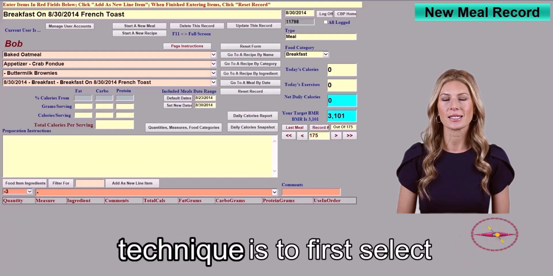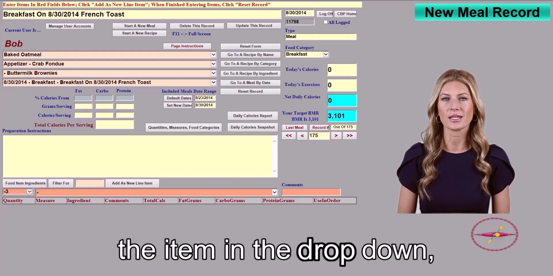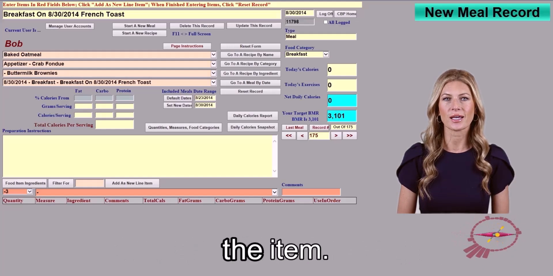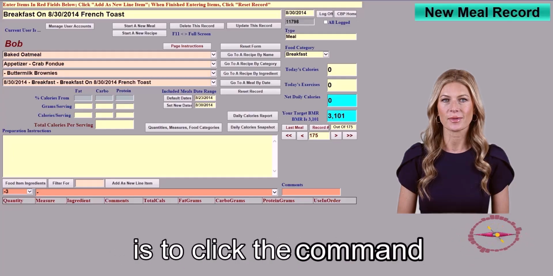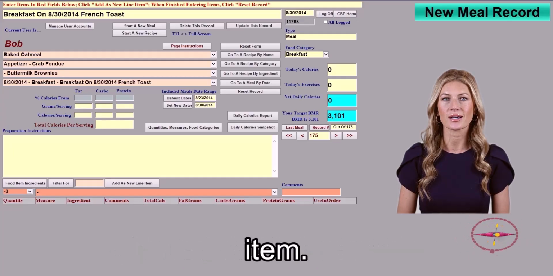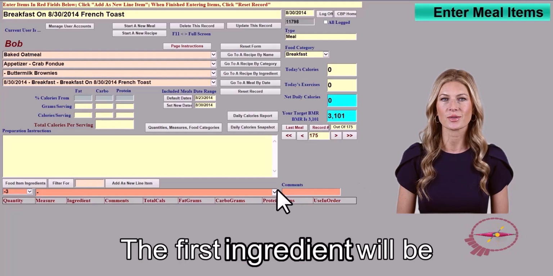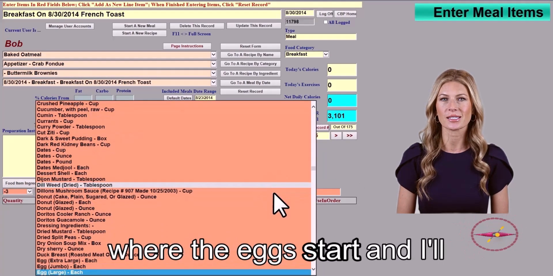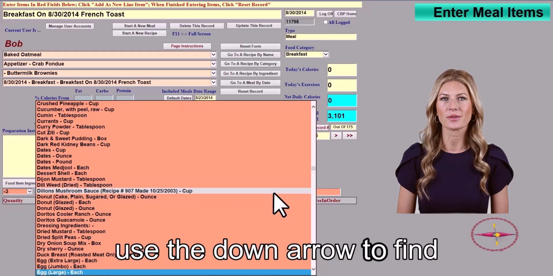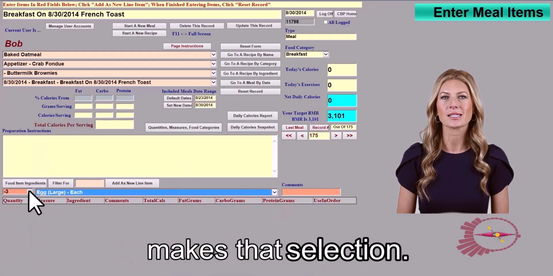The recommended technique is to first select the item in the dropdown, then specify the quantity of the item. You can add an optional comment, and the last step is to click the command button, Add as New Line Item. The first ingredient will be 3 large eggs. We'll open the dropdown, use E to find where the eggs start, and I'll use the down arrow to find a large. Each enter key makes that selection.